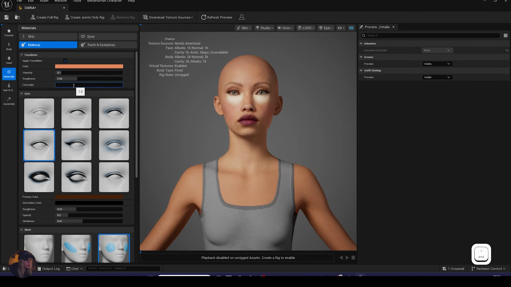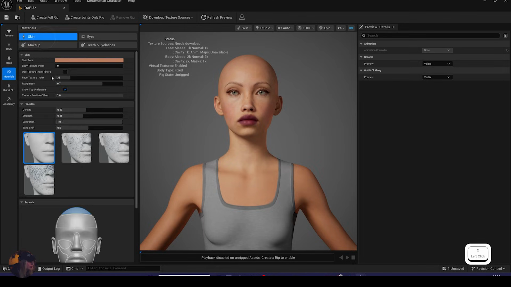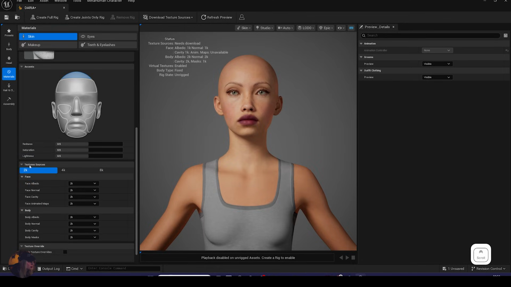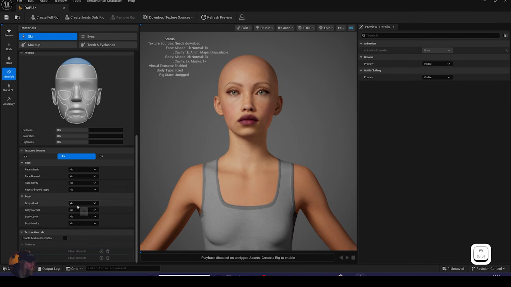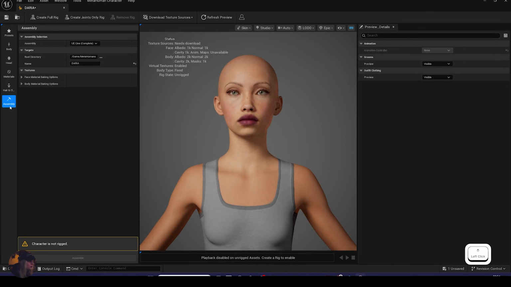and the concealer 0.1. And then also in the materials, if we go to the skin back, we can select the texture size, and I'm going for 4K. This is enough for me. So here are options, and you could even change the texture resolution between the body and the face, which is kind of nice. And then I have the assembly button here.